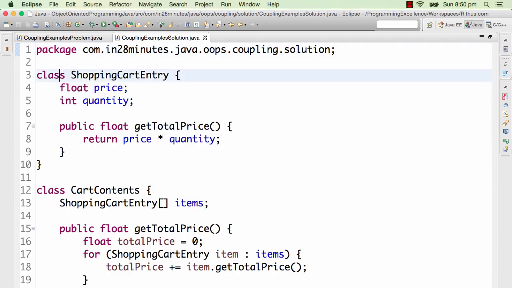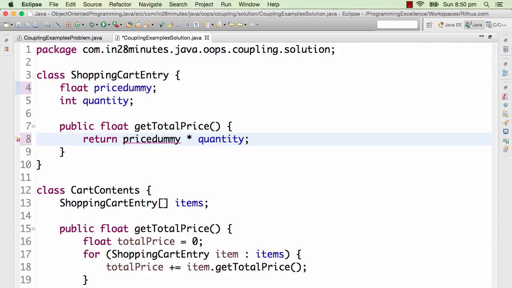And the same way, if I'm changing this variable, let's say from price to price dummy or whatever, all that I need to do is make changes in here. So this is what is also encapsulation, because the changes are encapsulated in here, as well as there is very minimal dependencies between the classes themselves.